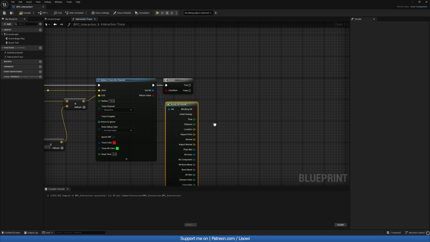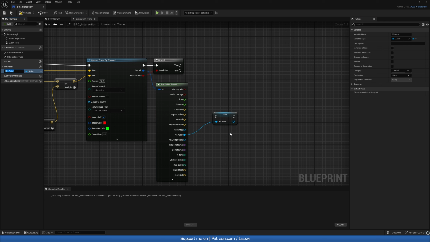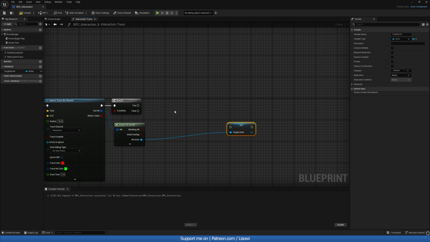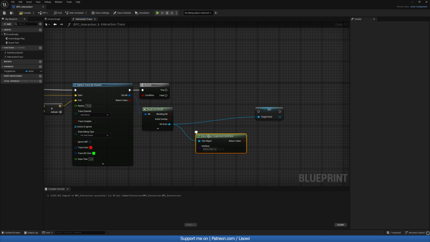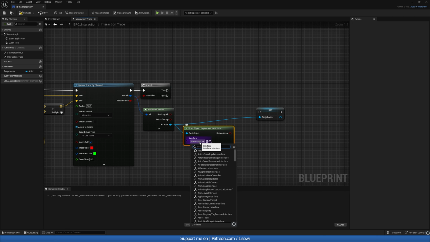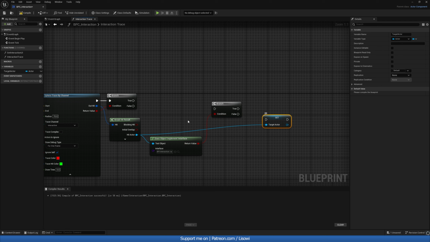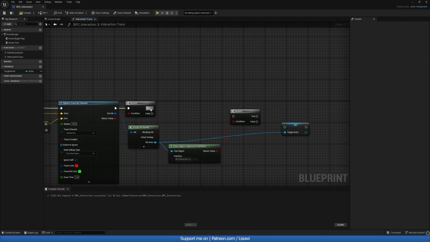And we're interested in the actor we've hit. So this guy here. And we'll promote to variable, calling it BP, let's call it target actor. Simple as that. And we'll promote it to a variable only if does object implement interface. And we want to check if our actor implements our BPI underscore interaction interface. So if it does, then we'll promote it to a variable. At the moment, we don't have any items. We'll create it. So we'll get to that in a moment.